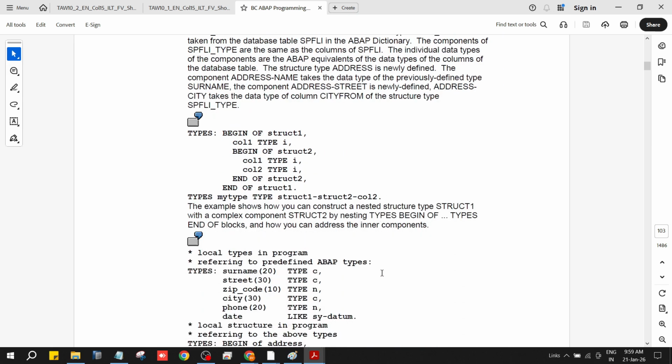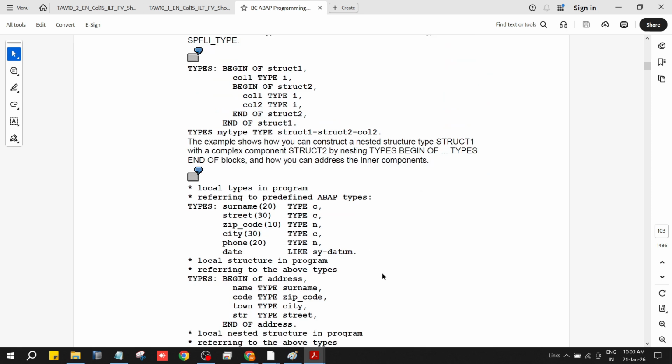If you go to these things, you have to evaluate now because SAP gives many different options. So now if you observe types, this is okay. Once your basics are clear, you can catch it very easily. What is types? Types means data type. Begin of, end of. Begin of struct 1, end of struct 1. Very good. It is a structure type.